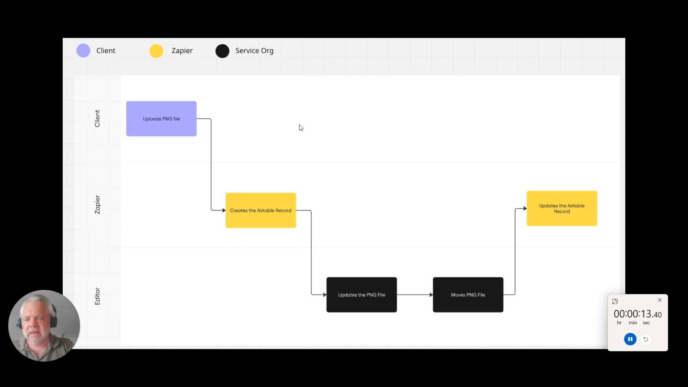The service org's client uploads a PNG file into Google Drive. Then Zapier creates that Airtable record based on a trigger. Then the editor at the service organization is going to update the PNG file. Then that same technician is going to version that file and move the PNG file to another Google Drive folder, and that is going to trigger the same record that they created before. It's going to update the status of that record. So that's what I'm going to show.